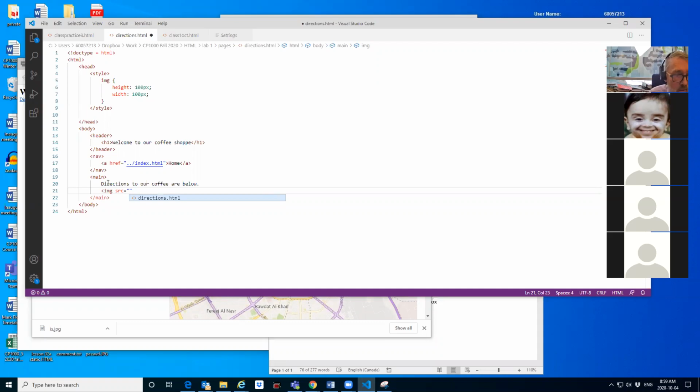So I don't want that. So I have to go dot dot, so go back to the root, then go to the images, then find the directions. That would do. And if you wanted, you could even put a link to the Google or whatever. But this is kind of what they want.